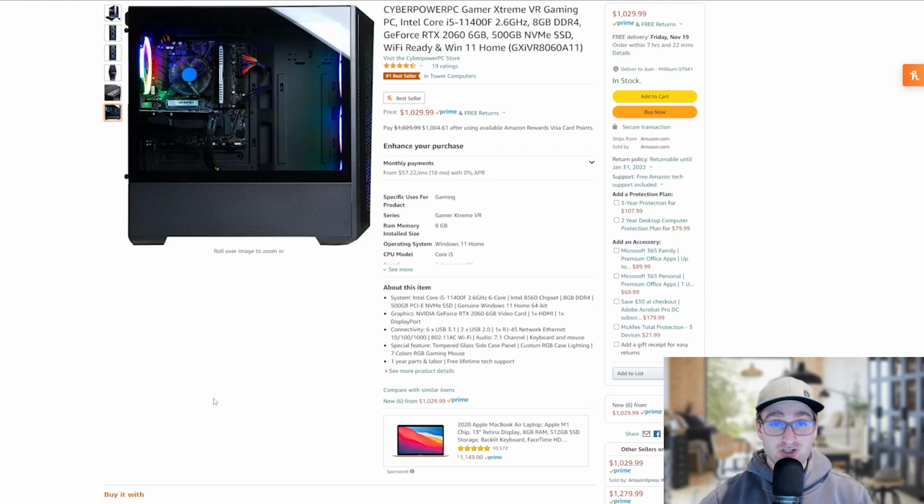We also get a 500 gig NVMe SSD, so some really fast storage in there, Wi-Fi ready, and Windows 11 Home. So you're already into the Windows 11 environment. Some of you might not like that, some of you might, but overall a really nice set of specs.